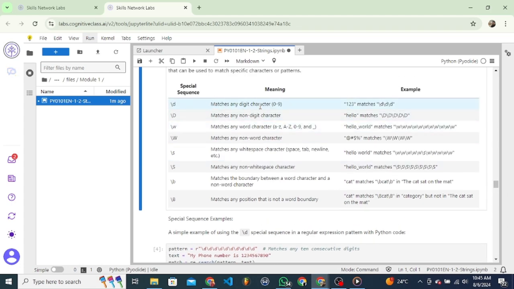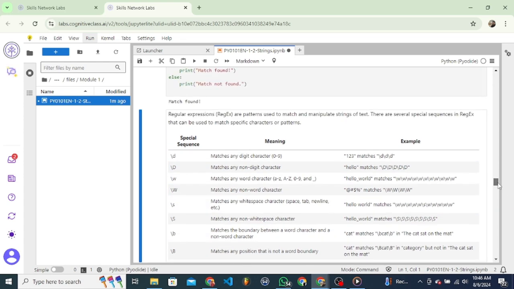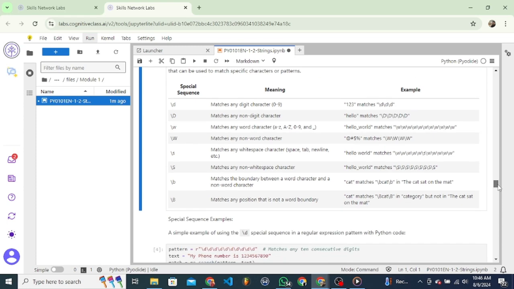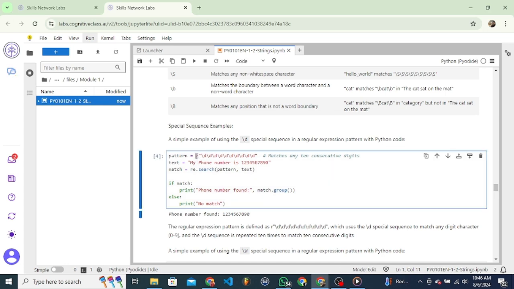All right, so we basically have the special sequences. This is used for matching digits from 0 to 9, and this is used for matching non-digit characters. As you can see, a string here. This is used for matching any word character. So you don't need to know all of this right now, but as you use it more and more, you'll get familiar with it and get used to it. So yeah. All right, and now we have a simple use of this. We want to use the pattern here, right? So remember, we're printing this as a raw text. We're printing this as a raw string, right?